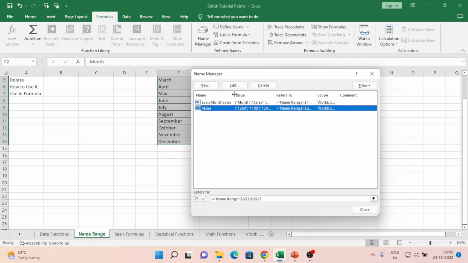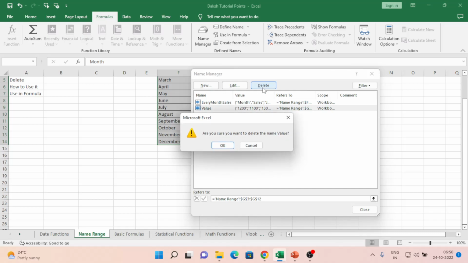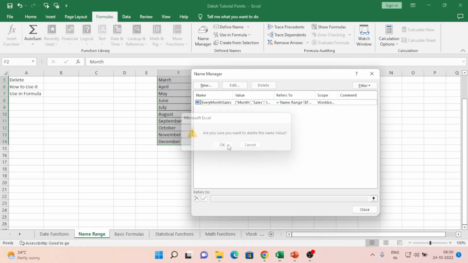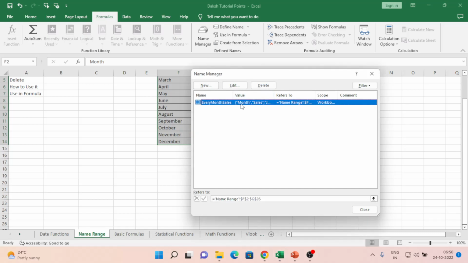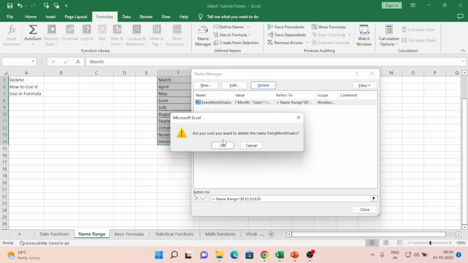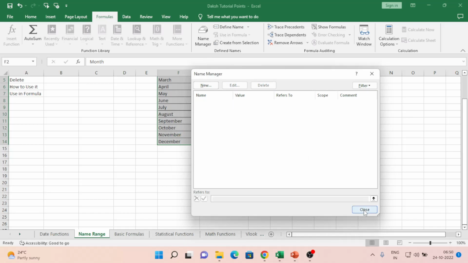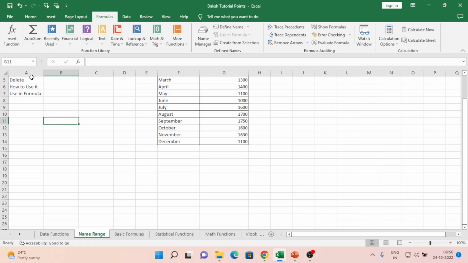If you want to edit this one, we can do it. If you want to delete, we can delete it. It is not an issue. Now I will delete both of them, I don't want them. Then I select this one, it will ask to confirm, I don't want it, and I click close. If you observe here, we don't have any names available where it shows the Name Manager.